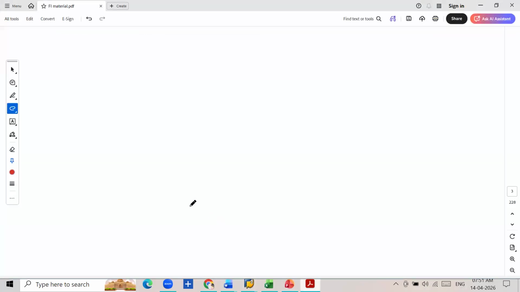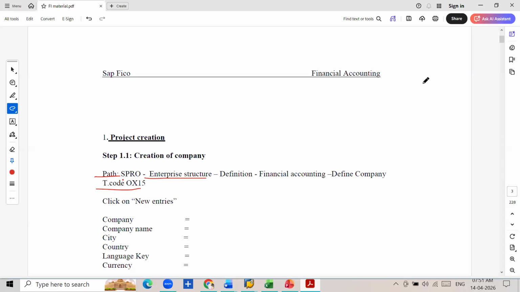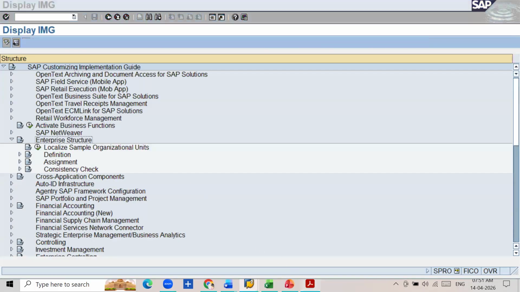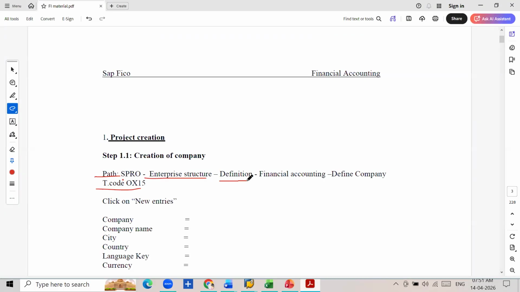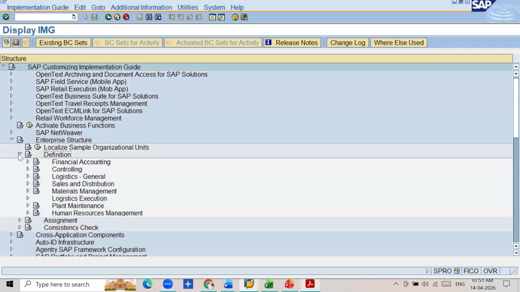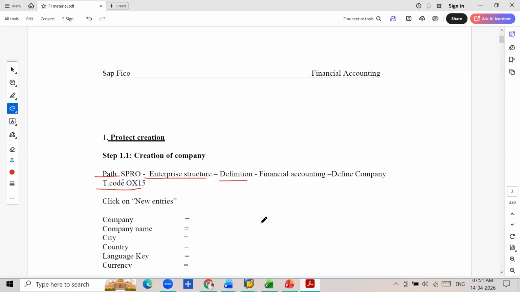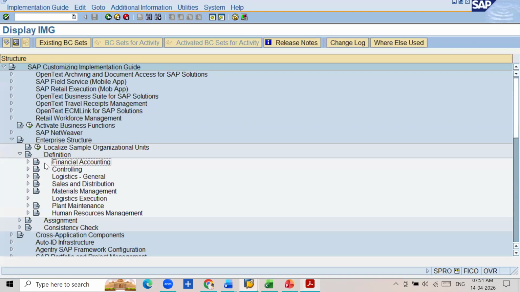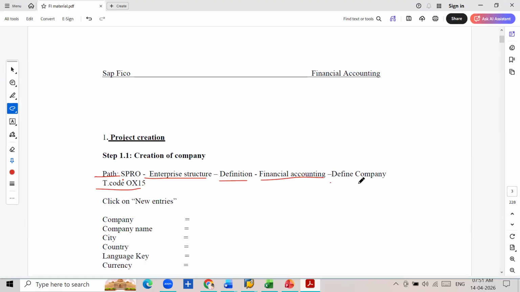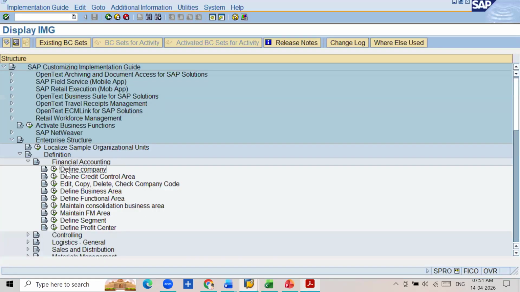See, after SPRO, we have enterprise structure. This is called enterprise structure folder. Click on this. After enterprise structure, we have definition. This is definition folder. After definition, we have financial accounting. This is financial accounting folder. Click on this. After financial accounting, define company. Right? This is called define company.